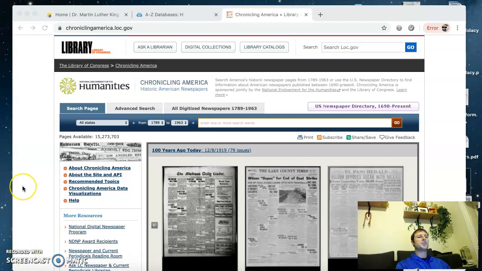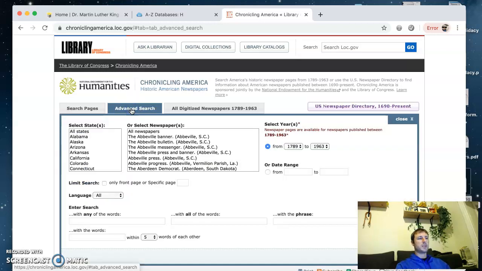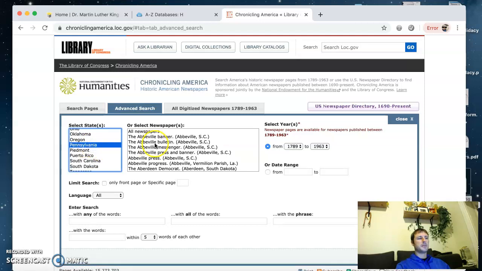For this demonstration, we're going to perform an advanced search in the Chronicling America Historic American Newspapers website. Last time we did a regular, typical search. Here we're going to do an advanced search. If you see here, I'm clicking on Advanced Search. Again, I'm going to crawl down here, all the way back down to Pennsylvania.